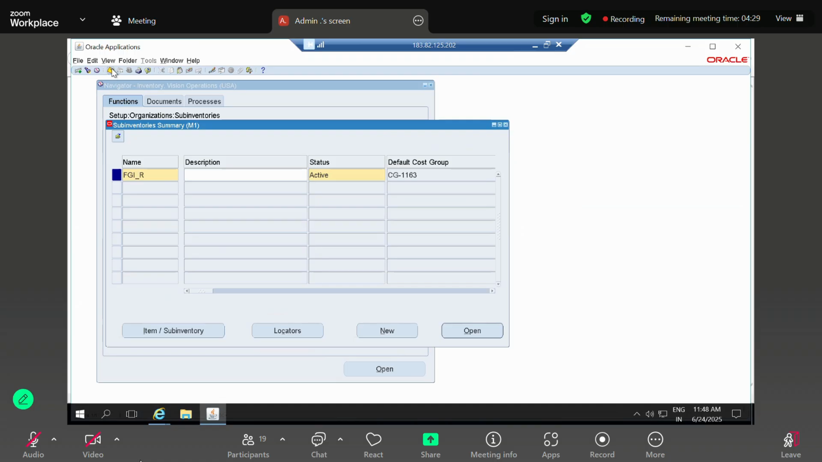Click on the save button. That's it. One of the rooms we created, our store room.